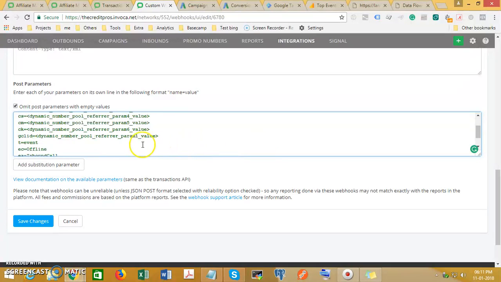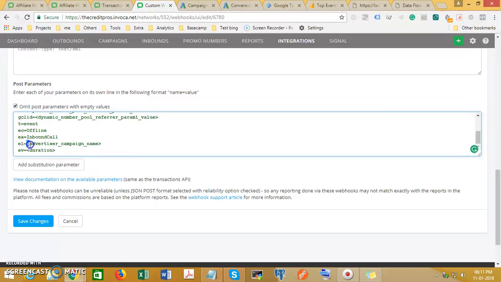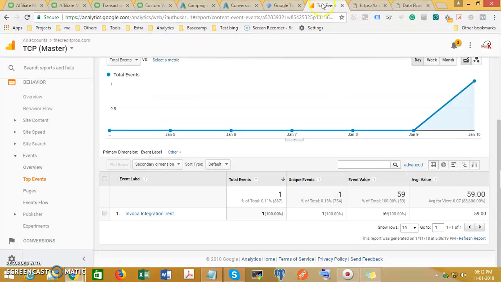It sends an event to Google Analytics of category offline. The event action is inbound call. The event label is advertiser's campaign name and the event value is duration. So let us see that event in Google Analytics.